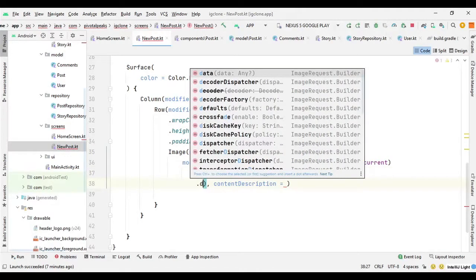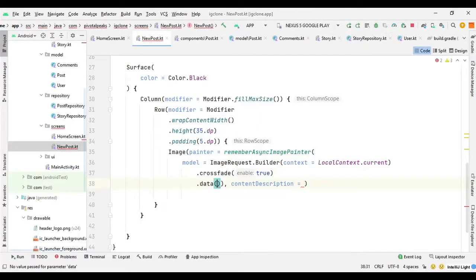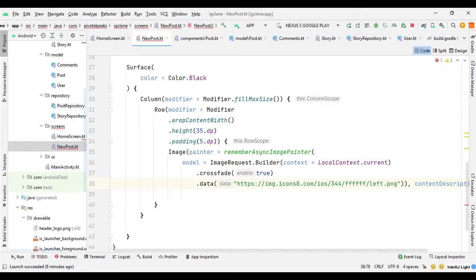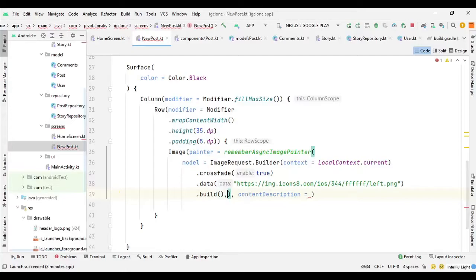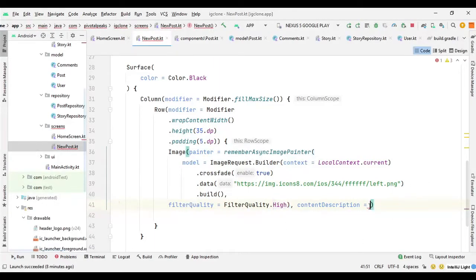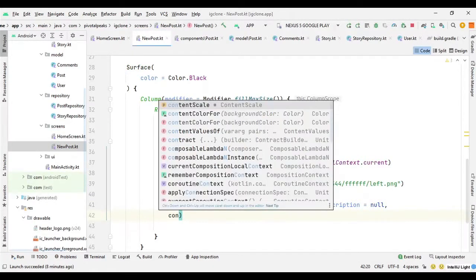Then we need the data. So for data I am going to use the image icon from iconset.com. So I will just paste it here, and after data we can call the build function, and after build we can provide the filterQuality. So FilterQuality.High, then we can pass the contentDescription null, and after that we need to provide the contentScale.